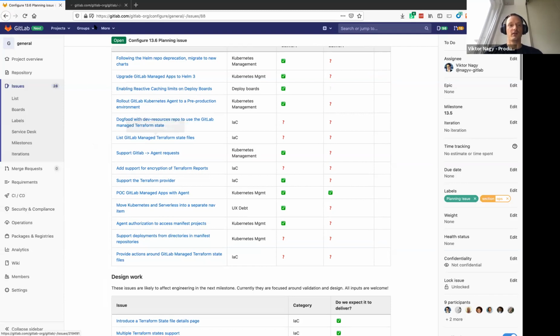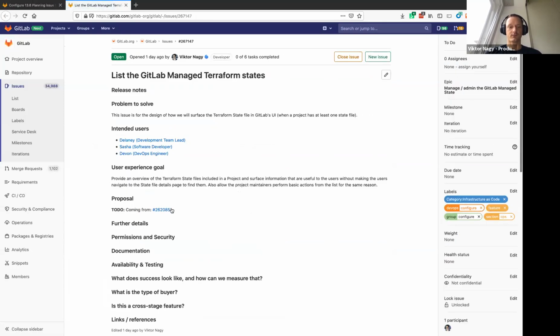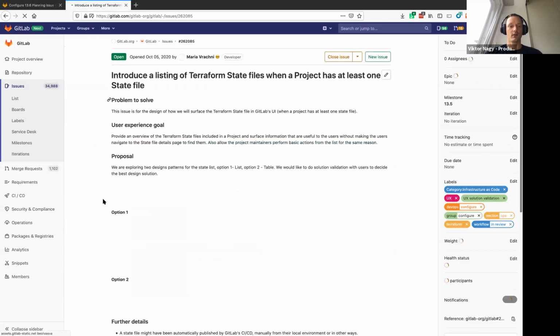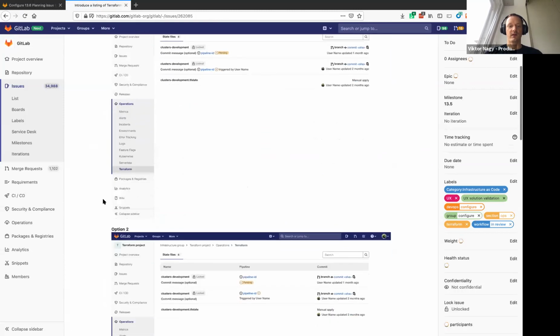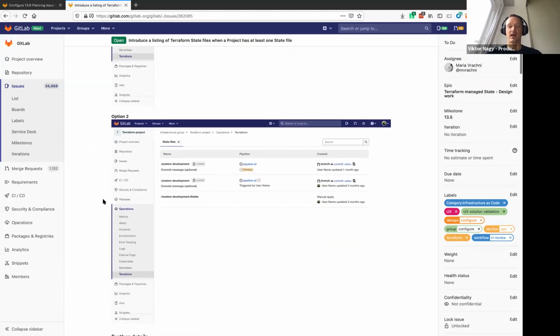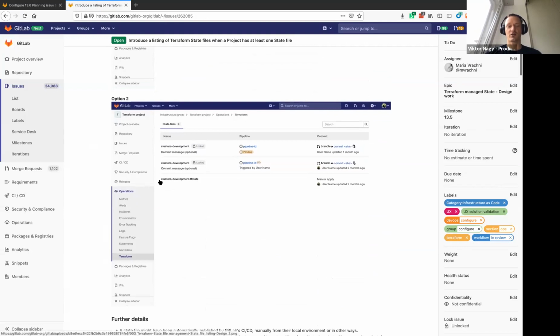Here I can show you the designs we have. We will have a very simple design in the first iteration, which can just show the state file and who and when did the changes, as we don't have the connection to the pipeline and commit and merge requests yet. This will be added in a future iteration, so it's only the state file name and the user and time of the changes.